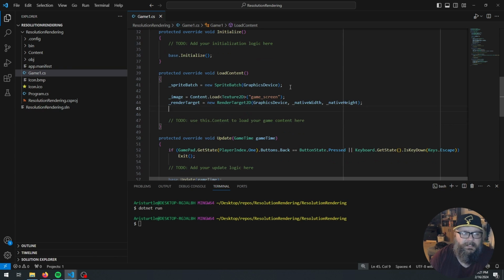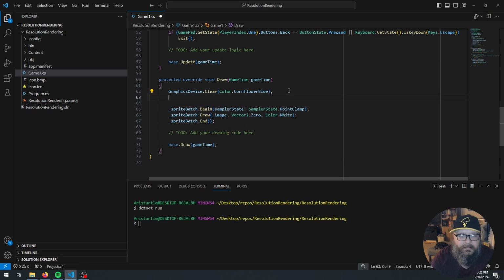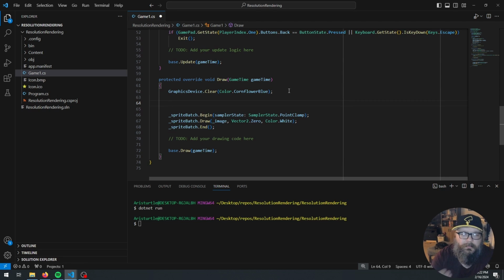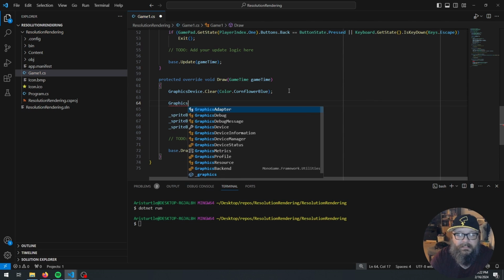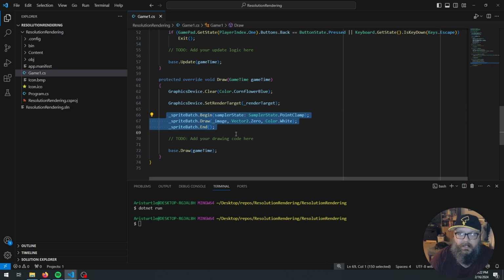We've created our render target. Now we need to actually draw to the render target. So if we come down to our draw command, you see here we have our graphics device clear, cornflower blue, standard. But we want to tell the game to draw to the render target instead of the back buffer or screen. So to do that, we just do graphics device set render target, and we give it the render target to draw to. And now any draw commands that happen, any of the sprite batch stuff, anything we're drawing, instead of drawing to the back buffer, it's going to be drawn to this render target instead. So we're drawing our image, it's getting drawn to the render target.